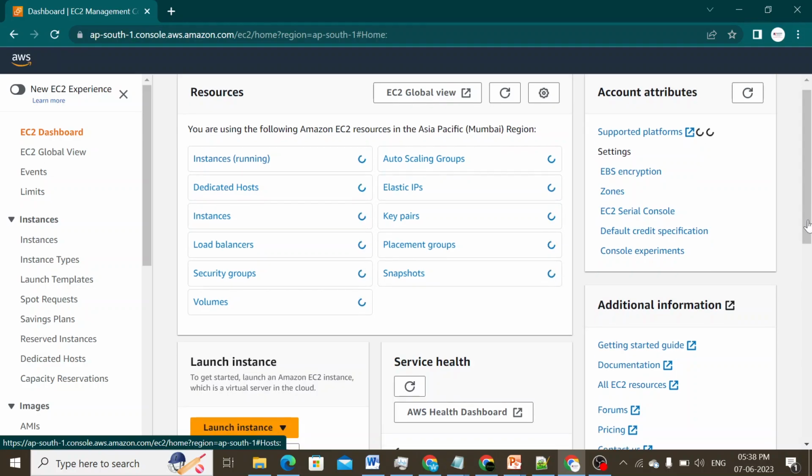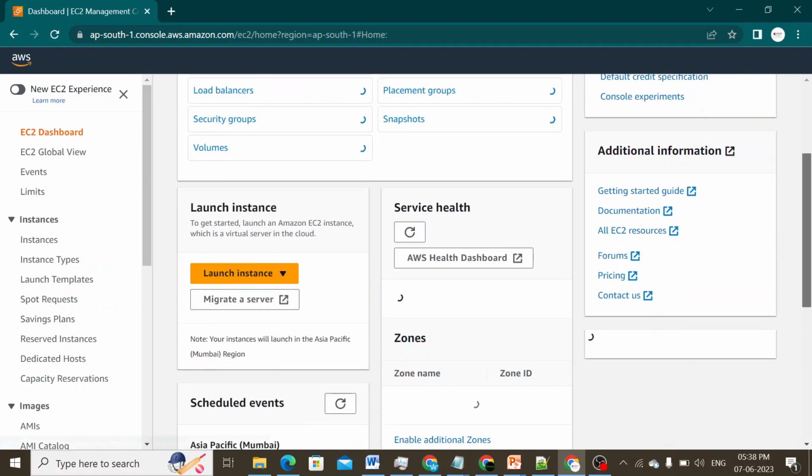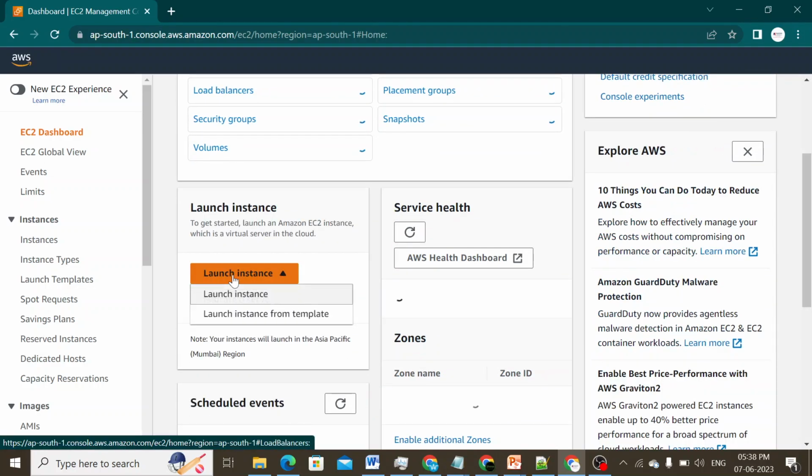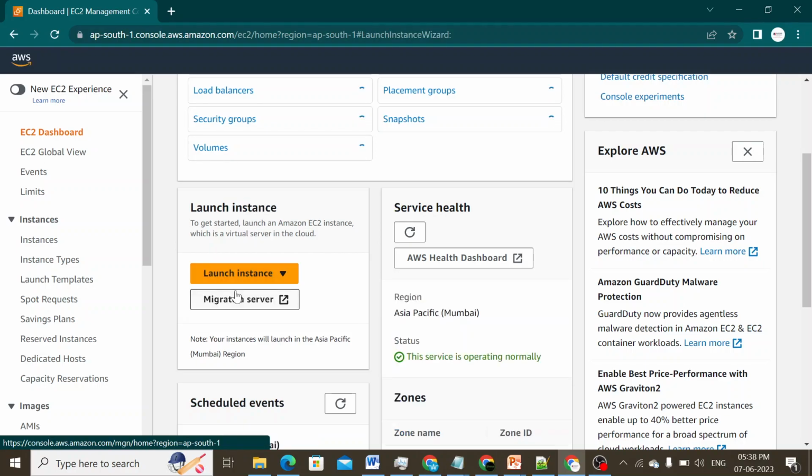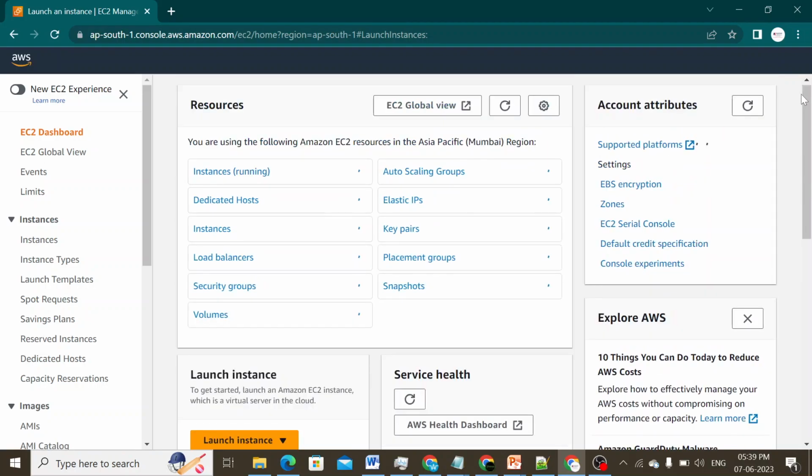Let's go ahead and quickly click on launch instance. This would be our AWS EC2 dashboard, and from here I'm clicking launch instance. Once I click on launch instance, we will get a screen to type in the information.